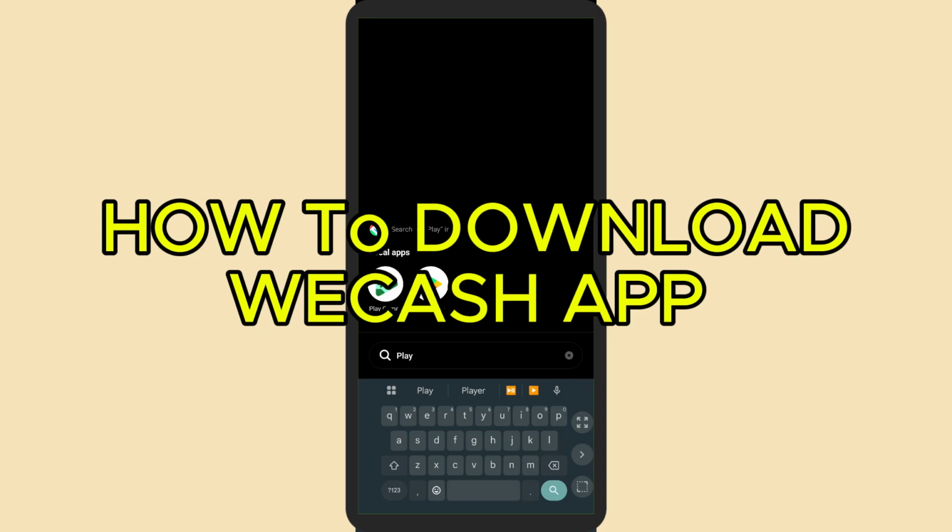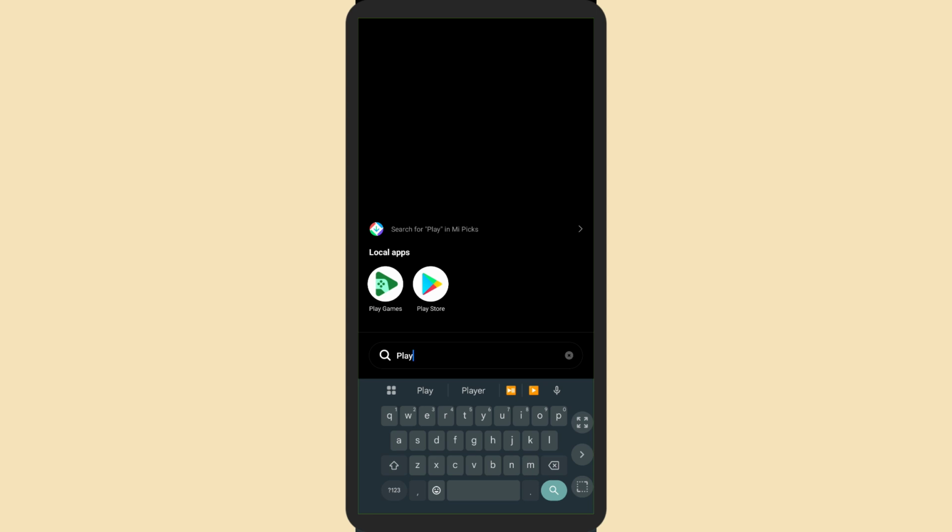How to download and install the WeCash app on your Android device. So first go ahead and open Play Store.